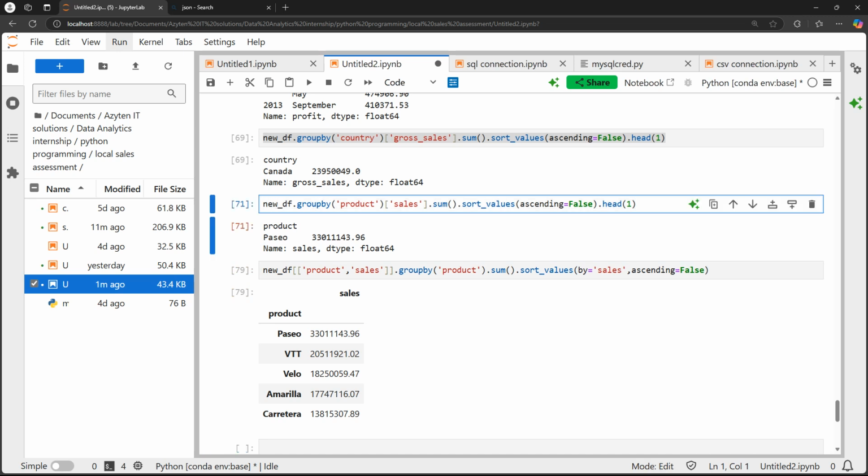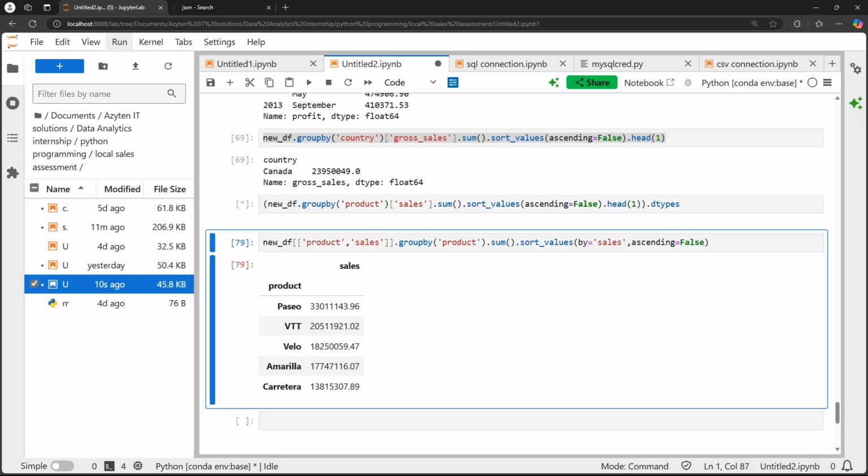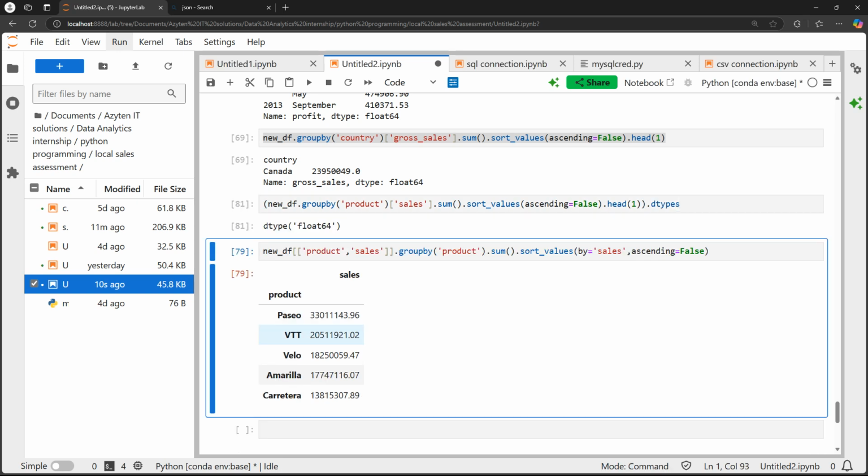So if I say dtype, I think it's dtypes. I want to check the data type of this. Is it dtype? Sorry, I think it's supposed to be dot dtypes. I can just say dot dtypes. Yeah, so you can see that this is a float.